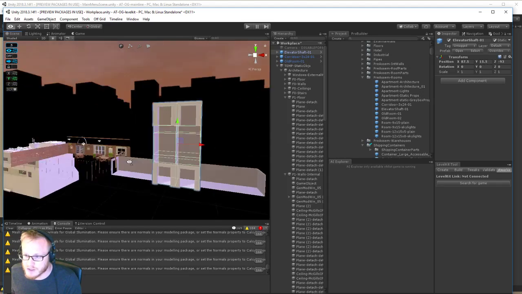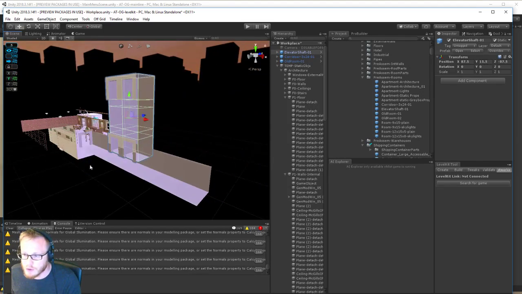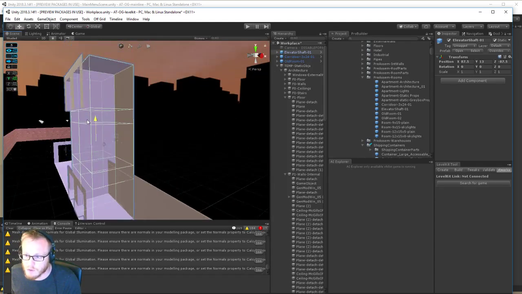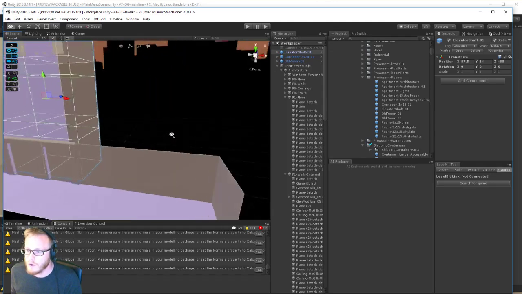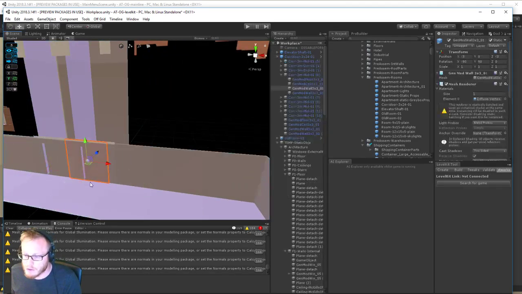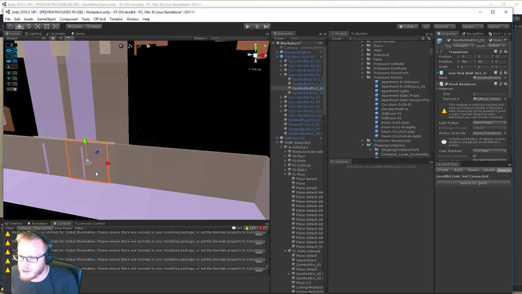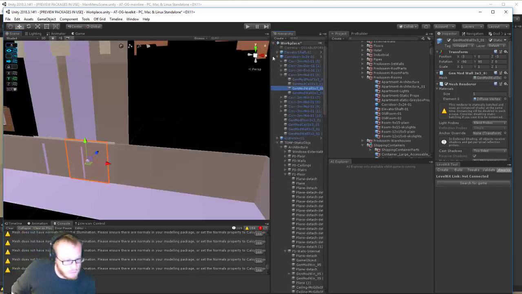You just basically start to block out your level with these pre-assembled room parts, and then you can flesh that out further with, you know, deleting a couple of these faces. Oh, yeah, right. Well, I need to break the prefab connection to do that. Didn't want to do that.